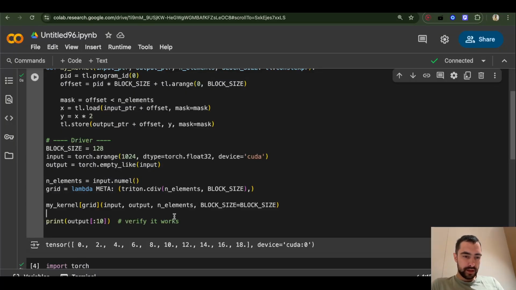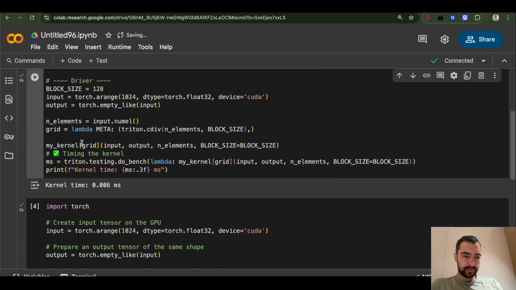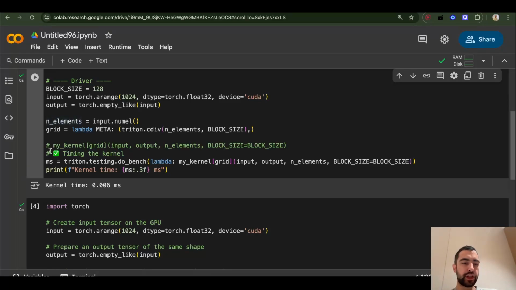I'll copy it. Instead of this print, I'll just do it like that. Kernel time is 0.006 milliseconds, which is very low. Actually, we don't even need the line that's launching the kernel, since we are launching the kernel within do_bench to measure it.